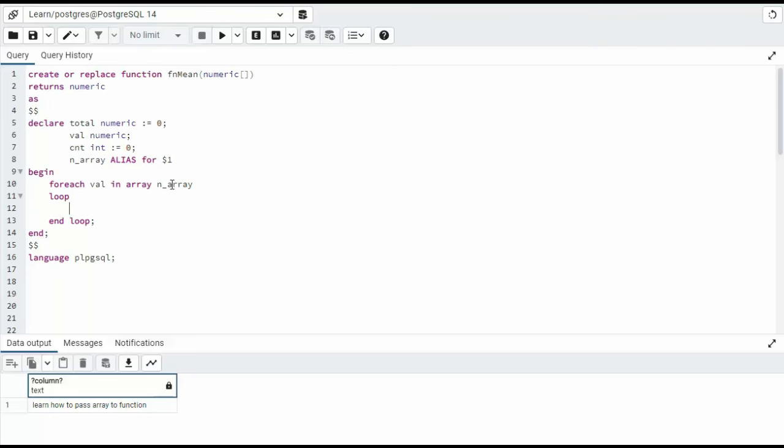Now, what we're going to say is, remember that total line that we did here on line 5? So here I'm going to say total equals total plus val, and then count plus 1. I need to know how many elements are in that array. And once we have that, I can say return total divided by count. Now that right there gives you the mean. So you sum them up, you divide it by the number of elements, and that is the mean.